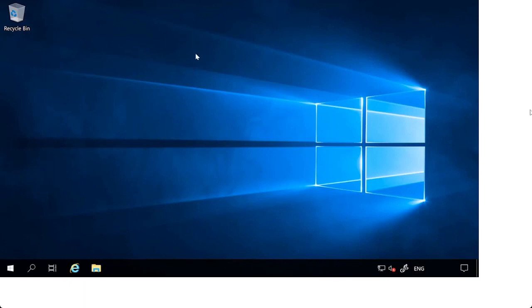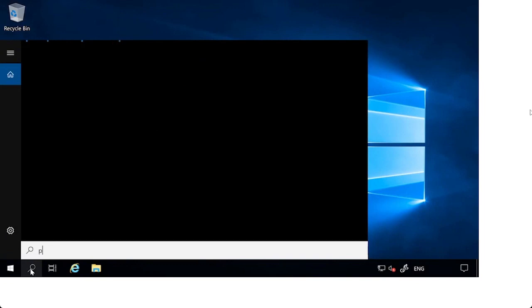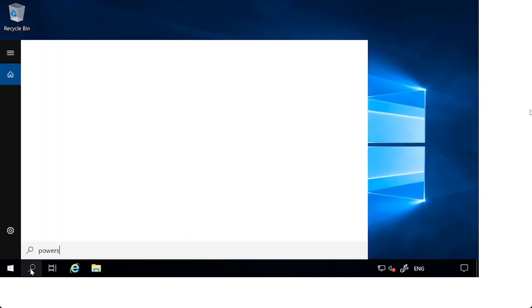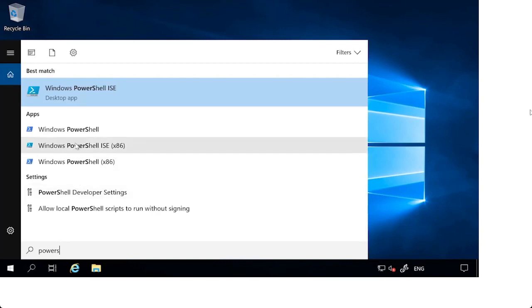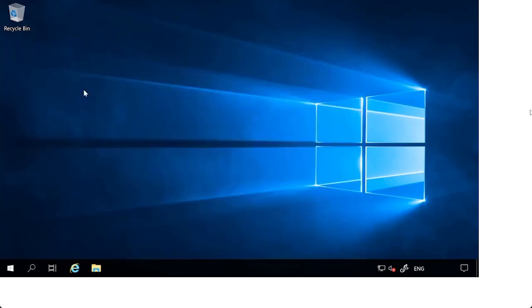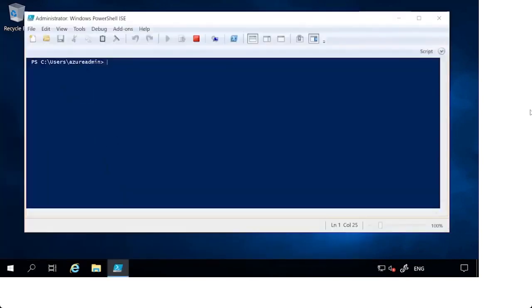I'm going to go now connect to PowerShell. I'm going to go down here and look for PowerShell. There it is there. I'm going to go run PowerShell. Here I am in PowerShell.